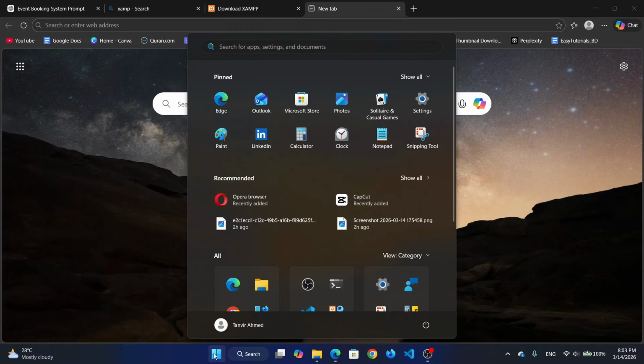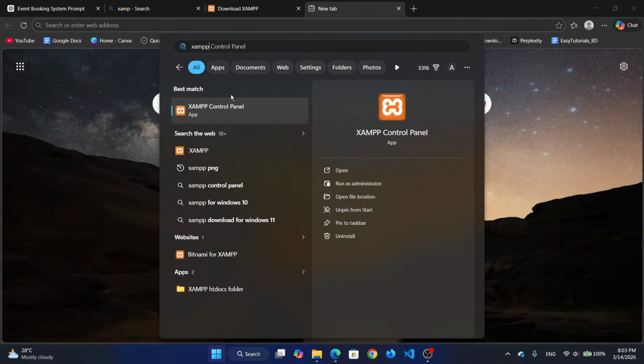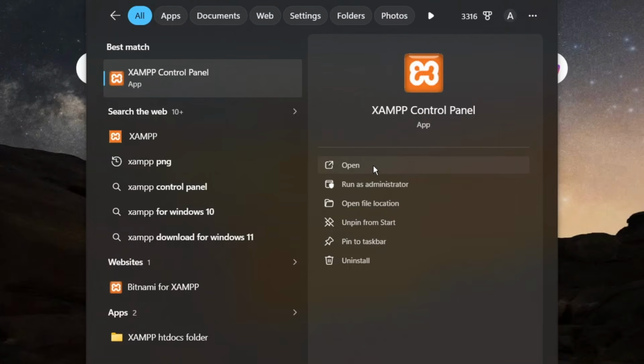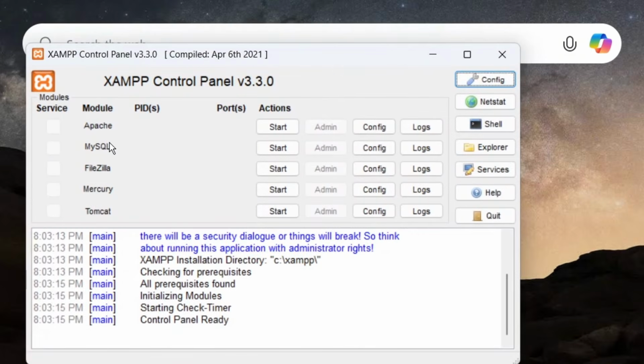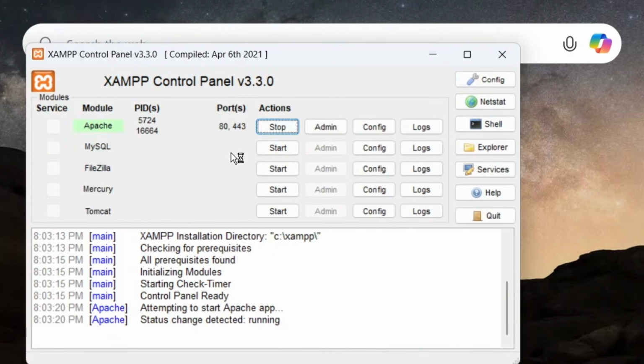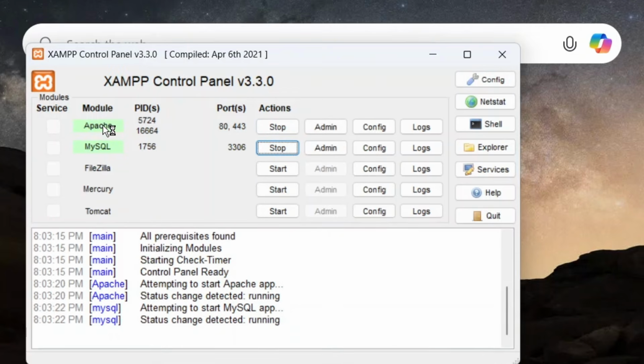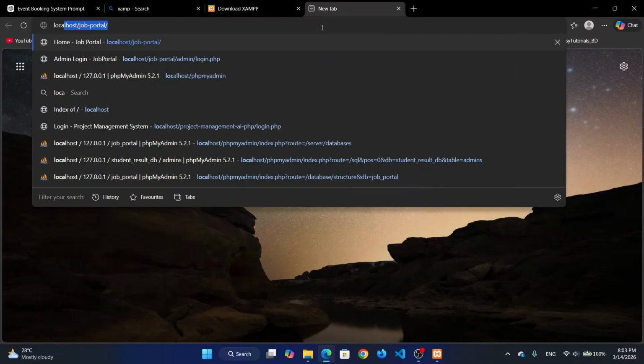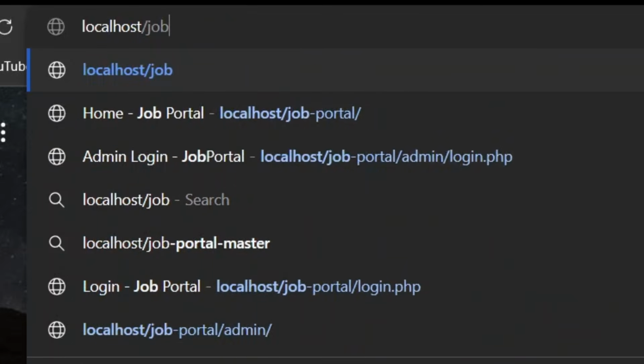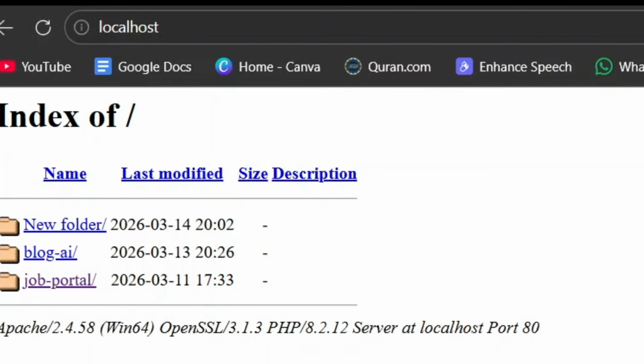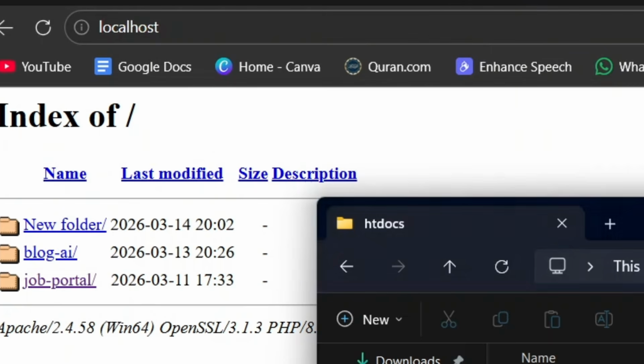If you click the Windows option or press the Windows key on your keyboard, you have to search for XAMPP. Then you'll find the XAMPP control panel. Open it. Here you go. Apache and MySQL, these two servers you need to start. Both servers started successfully. Now if I go to localhost and add a slash, you will find all the projects inside the htdocs folder. Here you can see the new folder. So this is our new project, right?